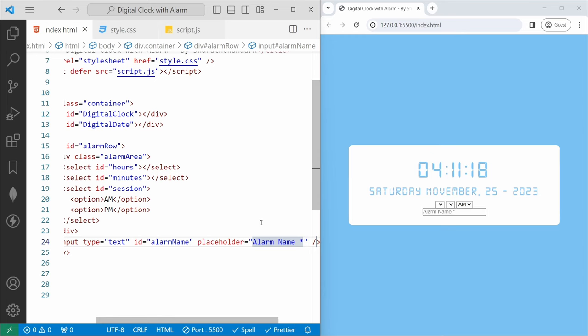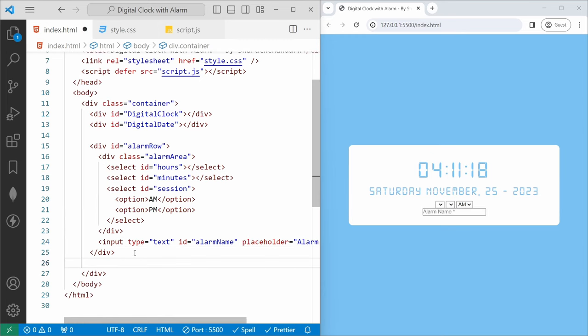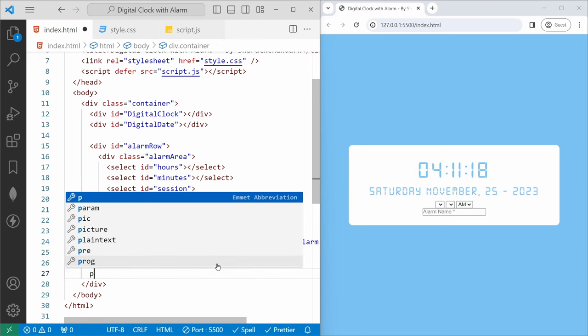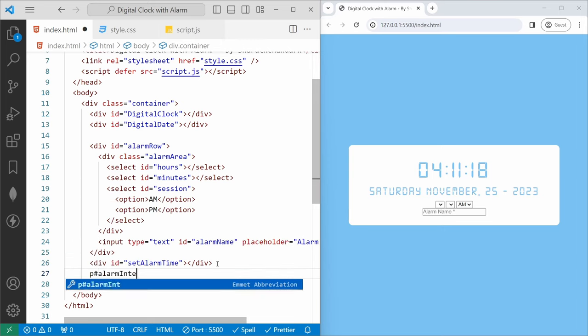So then another div with the ID of set alarm time, because here we need to set the alarm time. And then next, a p tag with the ID of alarm interval.